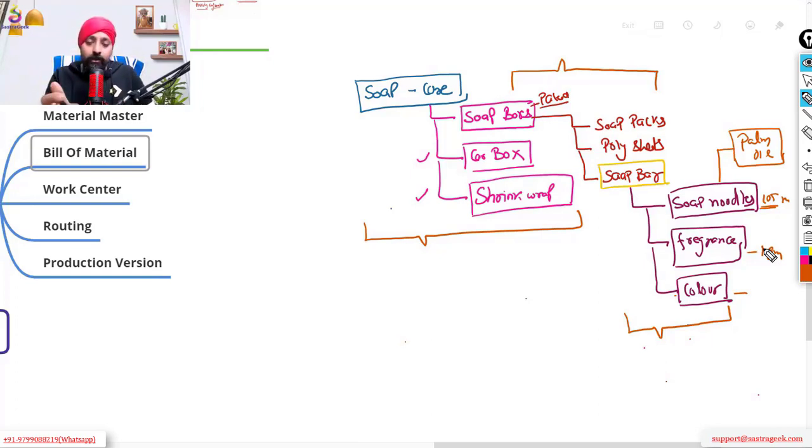How many levels of bill of material have I shown? 1, 2, 3, 4. These are the 4 levels of bill of material. Believe me, in a complex industry, the bill of material can be 100, 200 levels also. In the aerospace industry, they have very deep levels of bill of materials, very complex bill of materials. Right? So this is the bill of material.